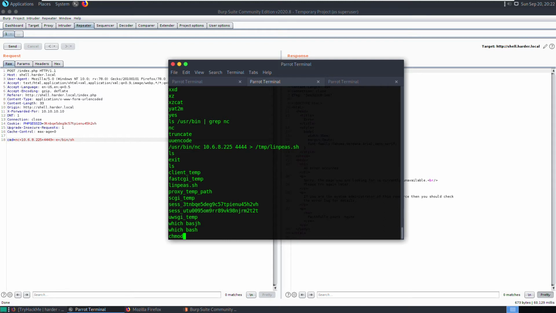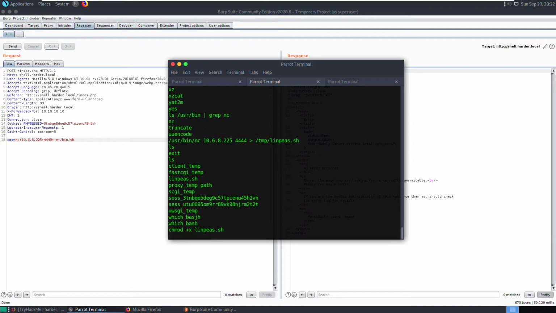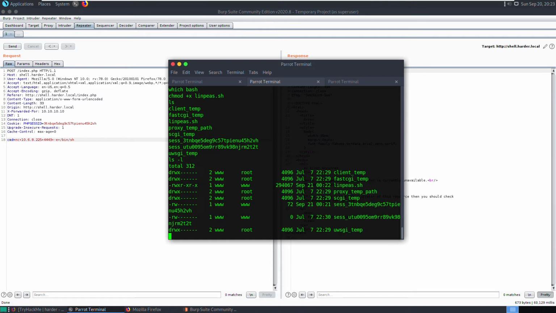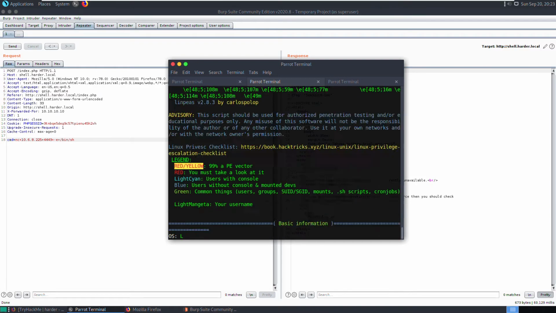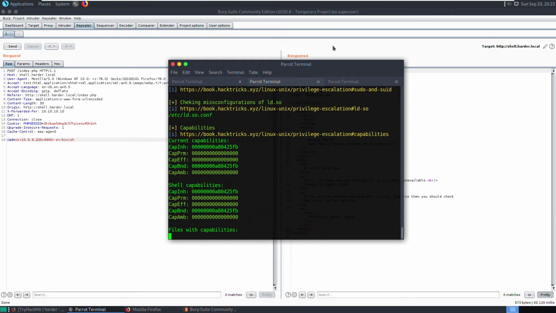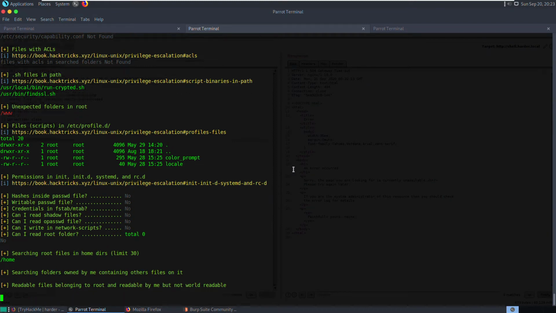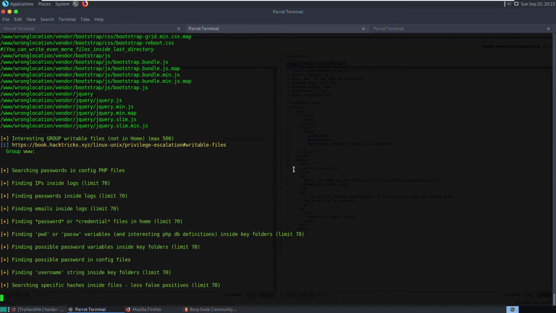So let's change mode to execute for linpeas.sh. Okay, we'll do ls -l so that we see it's executable. Okay, so the next step is to execute it. You might not find the output very useful, but sometimes you do find certain things that you would otherwise miss out on.